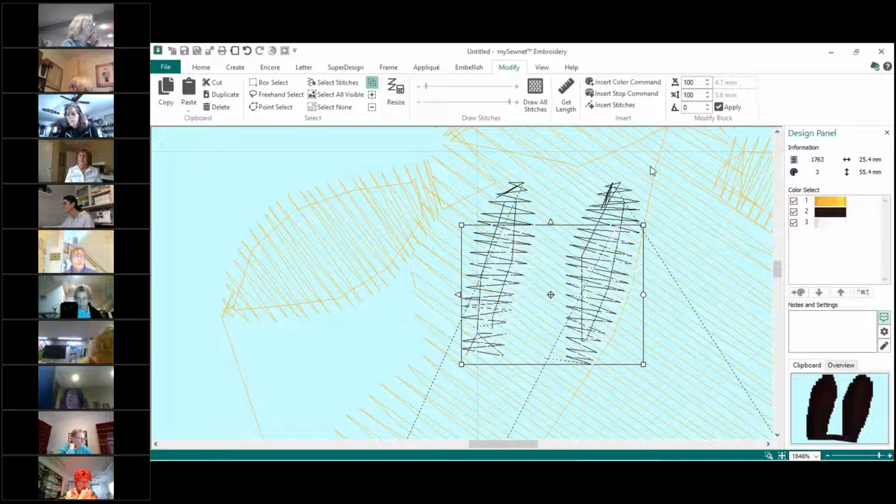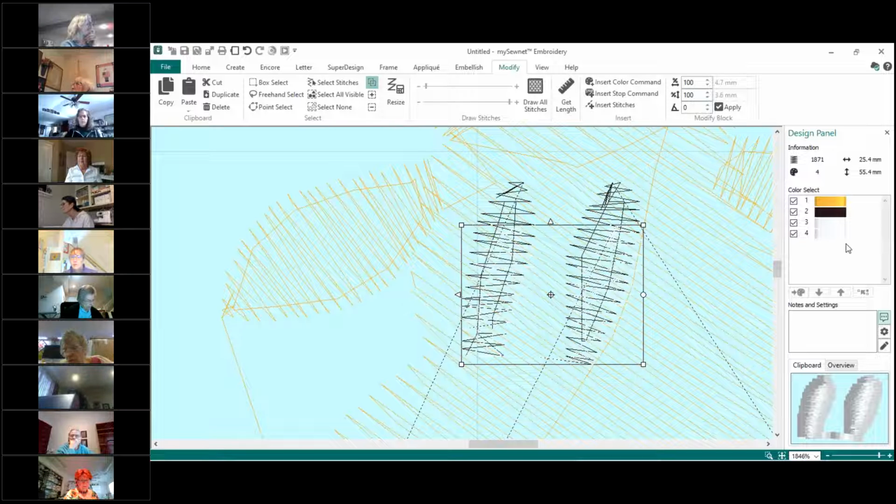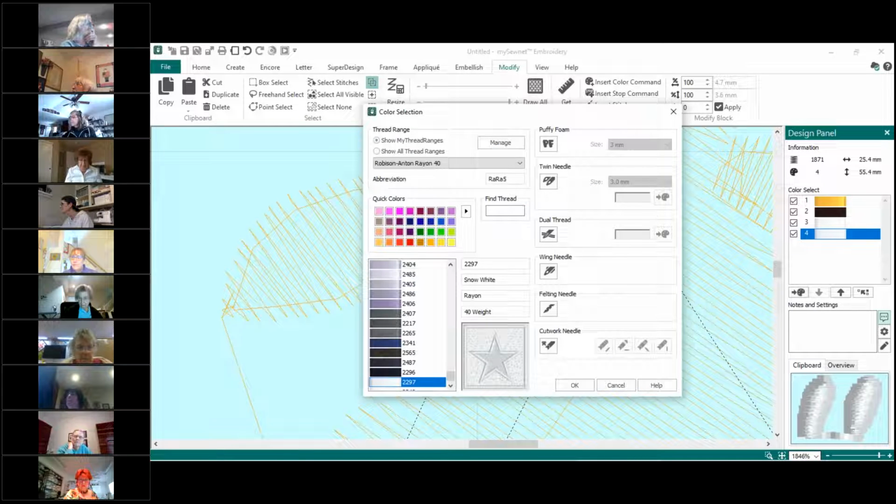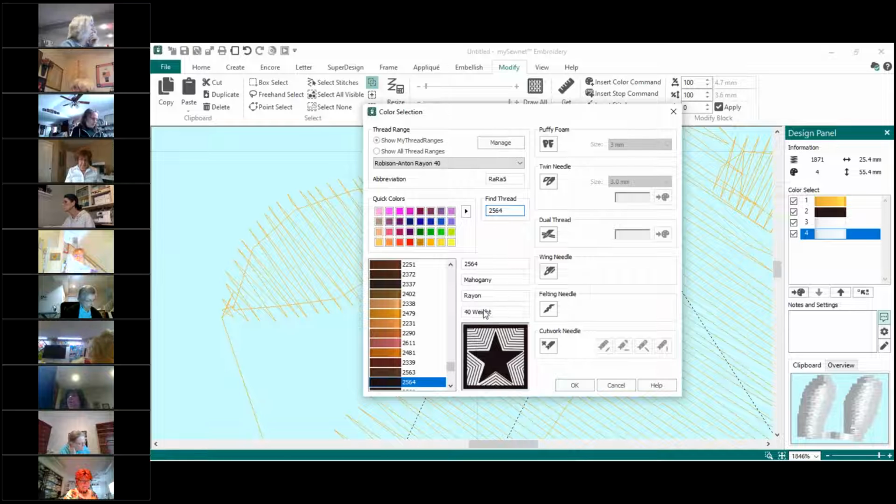All right. And then while it's still selected, we're going to copy and paste again. So now you have 2 whites on there. So you want to go to the number 4 one, click on that so you get your quick colors to come up. And then you can type in the number 2564. It should be mahogany. And then click OK.